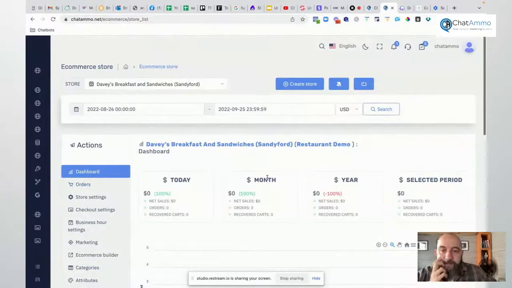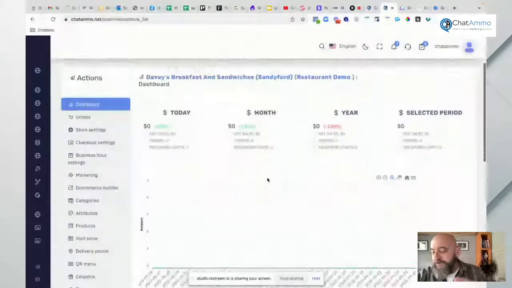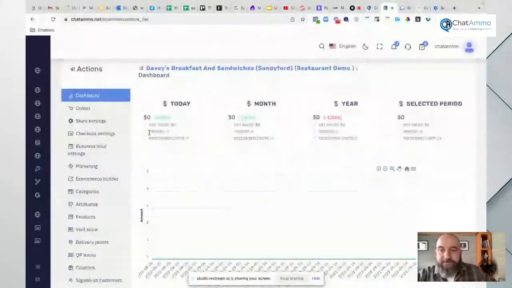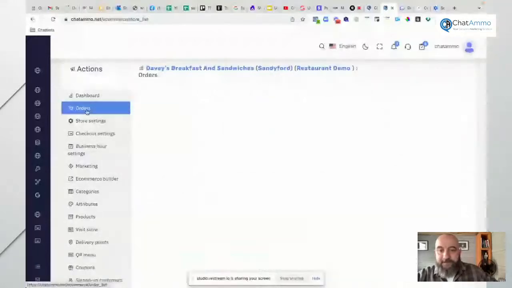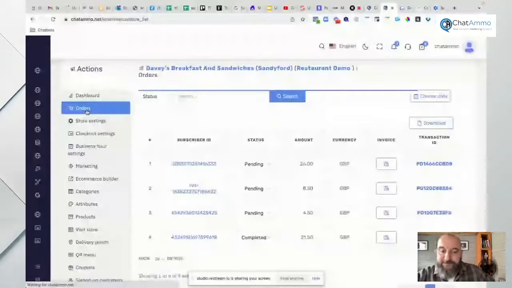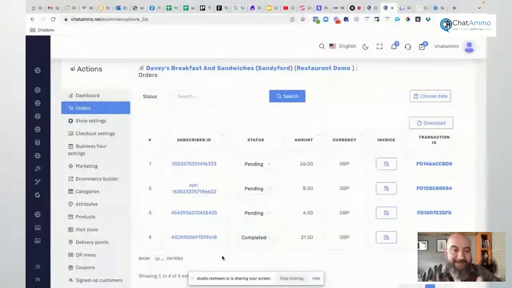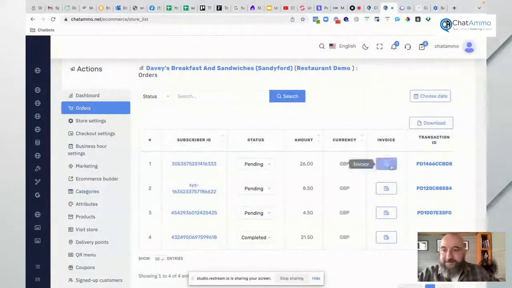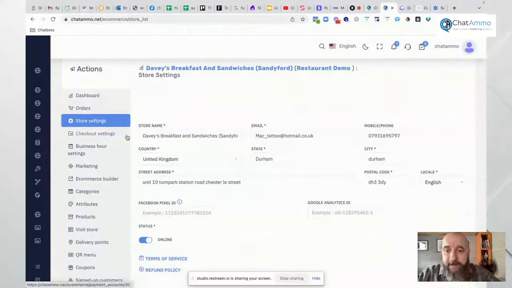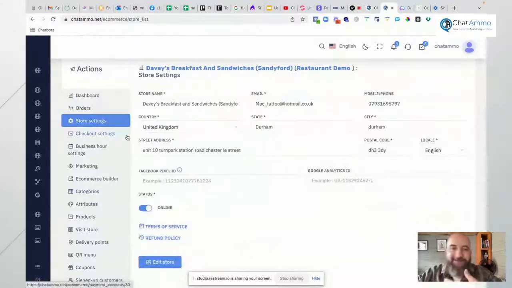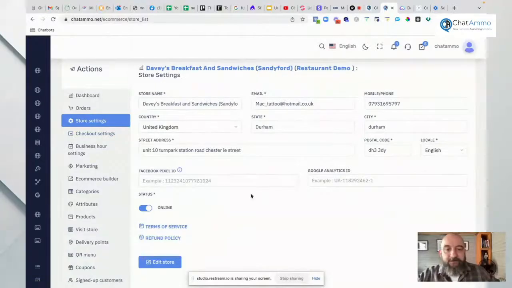So what we've got, first off, we have the complete dashboard. It's going to show you all of the sales that you've done over the time. We have all of the past orders, so all of the orders are in there. As you can see, we can do pending, approved, rejected, delivered, completed. So we can track the orders all the way through and send various different messages. We have the store settings. These must be set up correctly because obviously with e-commerce it needs to be good. But we can also put in the Facebook pixel and the Google Analytics.